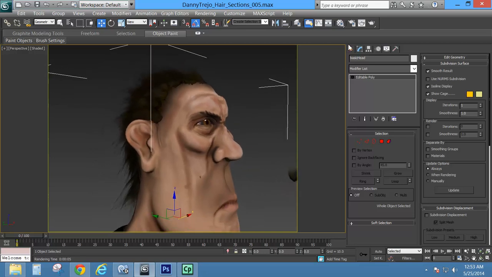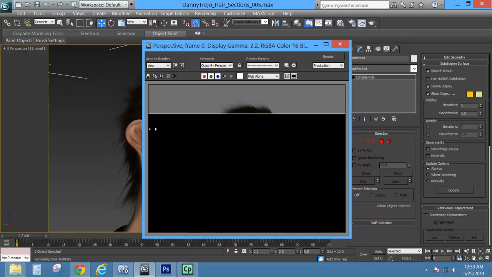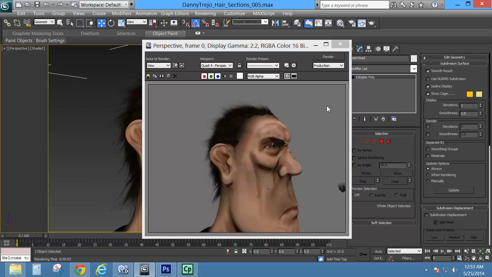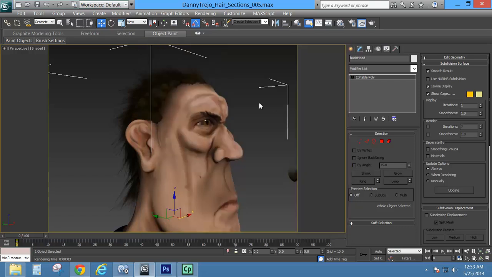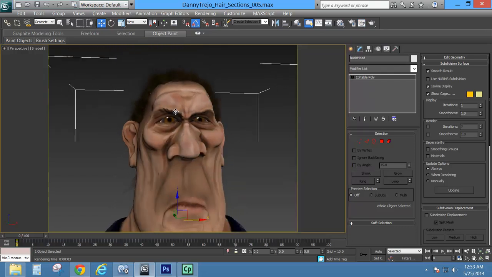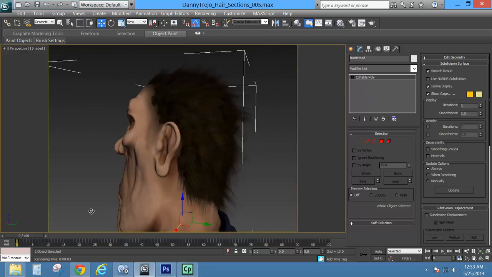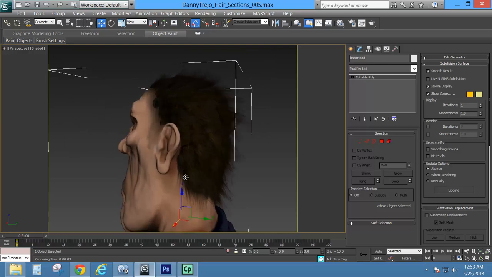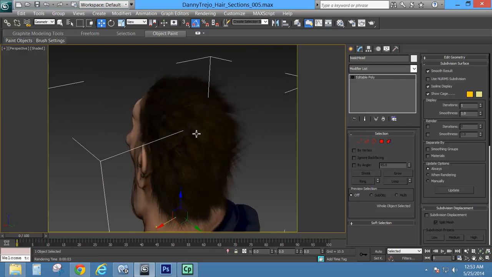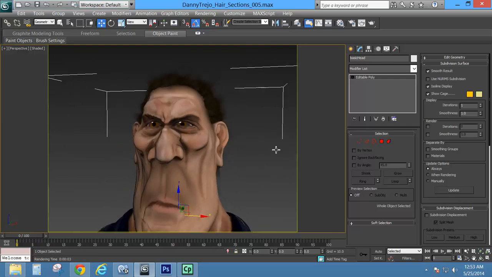He's an ugly man. Not Danny Trejo, but this guy. And then we could go even further and put eyebrows on with this, and then fill in his mustache and make it beautiful. But that's a way we can go about making hair from geometry.